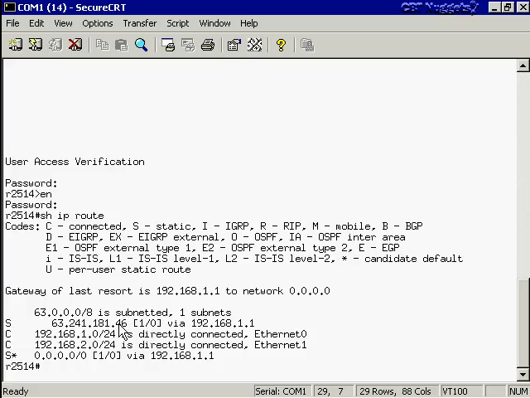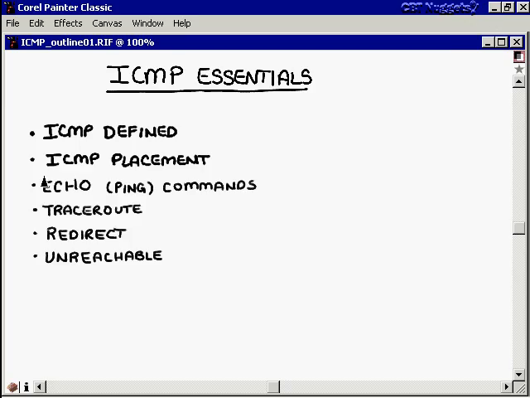The closest thing I have is this gateway of last resort that says, any network that you can't find, go to 192.168.1.1. This is why it resulted in a network redirect. That's fairly cool, isn't it? All right. That wraps up our conversation on the redirects. We saw a host redirect and a network redirect. Next, we're going to move into the unreachable type messages.